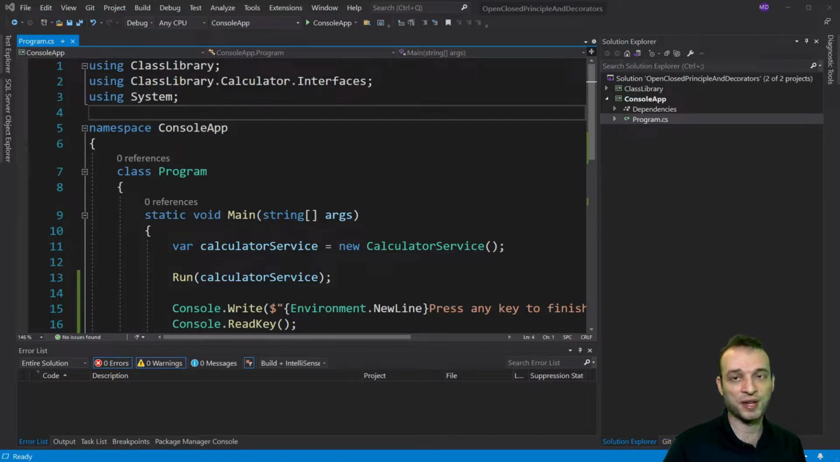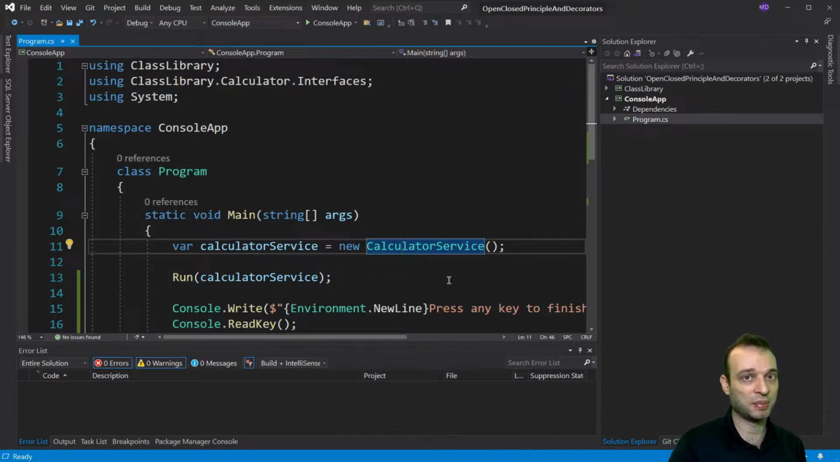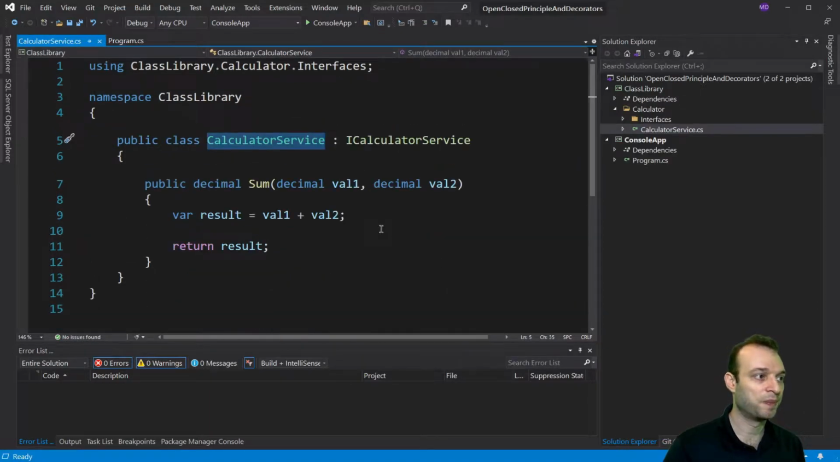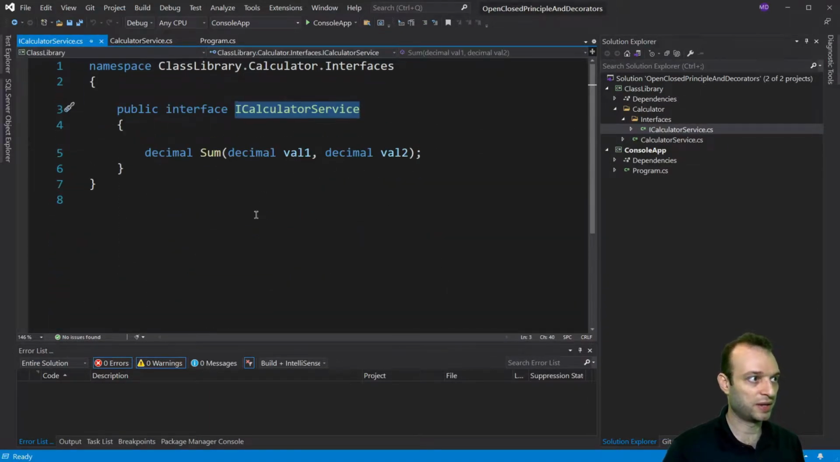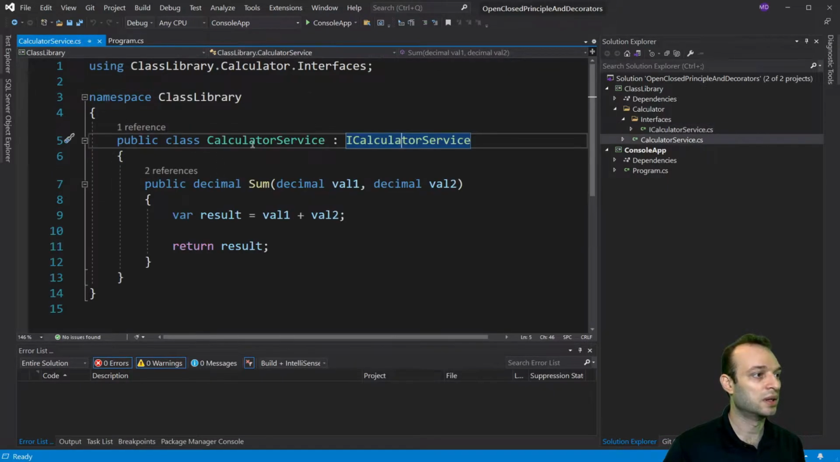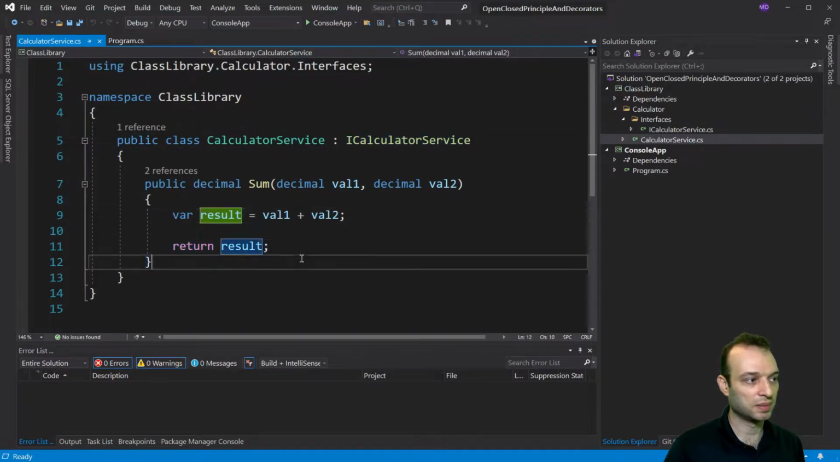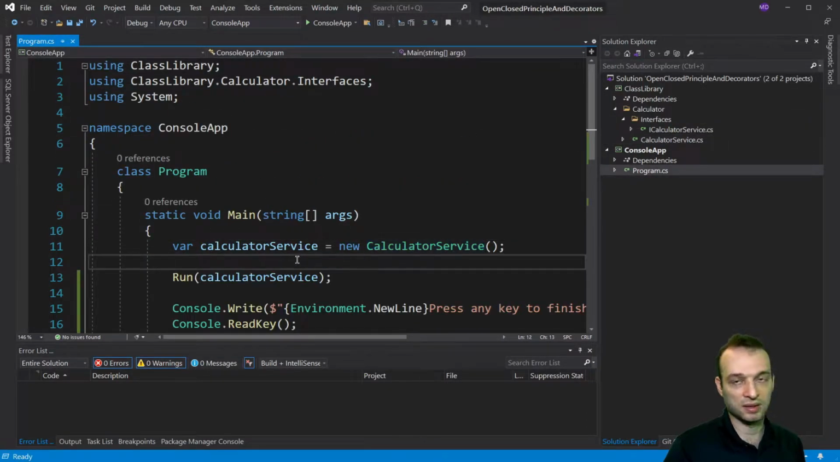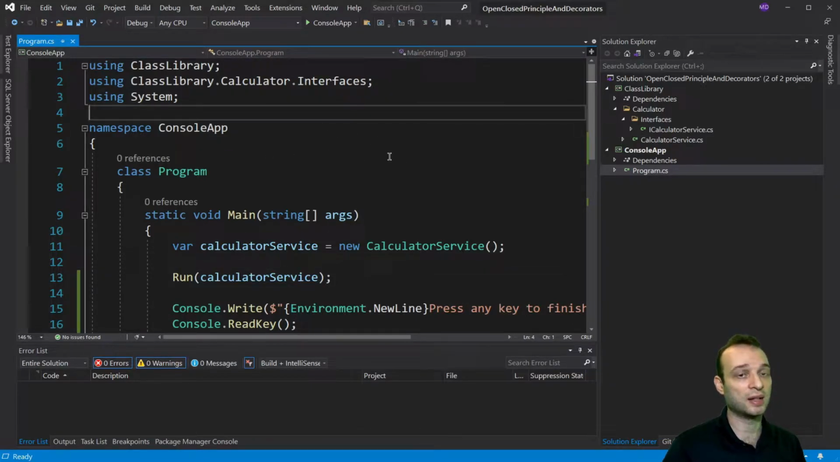So the first thing we need is a class, a service, anything that has an interface and respects the single responsibility principle. So I have created a pretty simple calculator service. Its interface has just a sum. It sums two values and returns the result. It's pretty simple. But let's say we want to add a logging feature to it.